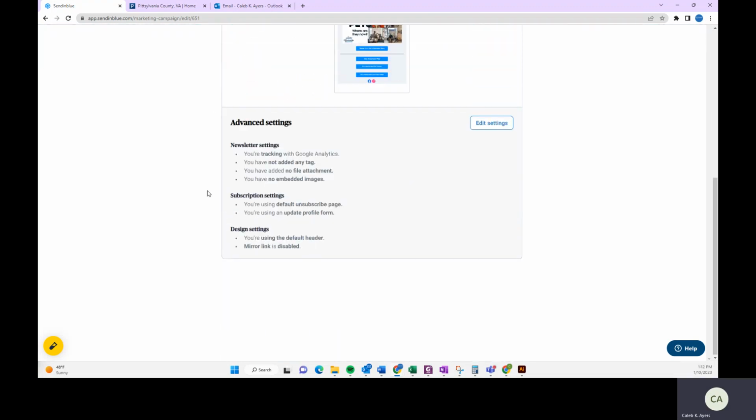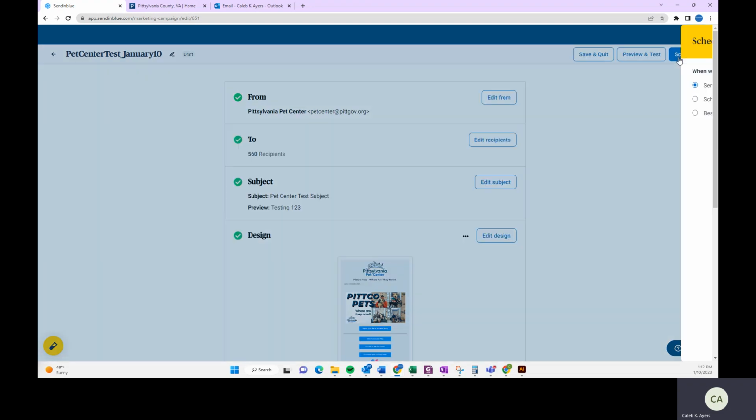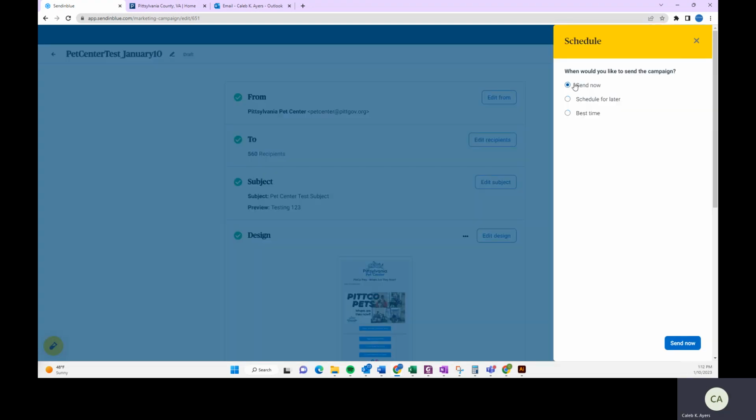Once you review all of this, the stuff down here is already set up as it's supposed to be, so you don't need to adjust this. Once you're ready, you would hit schedule. Then you can either hit send now, schedule for later and pick any time in the future, or send at best time, which is basically you pick a day, and then the system will send it to people at times that it thinks they might be more prone to opening it. That's the general idea there.